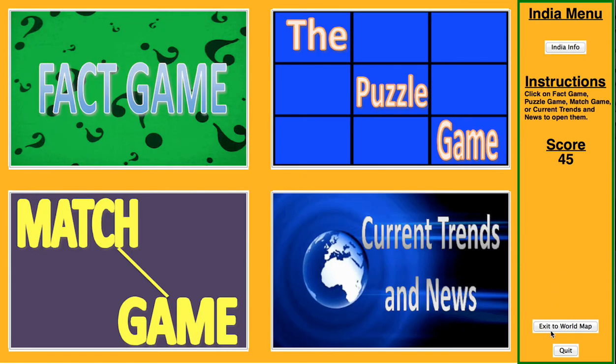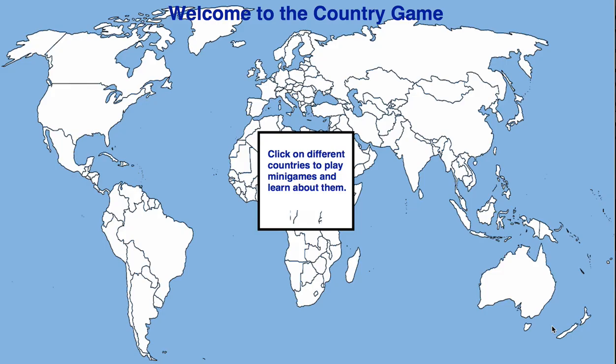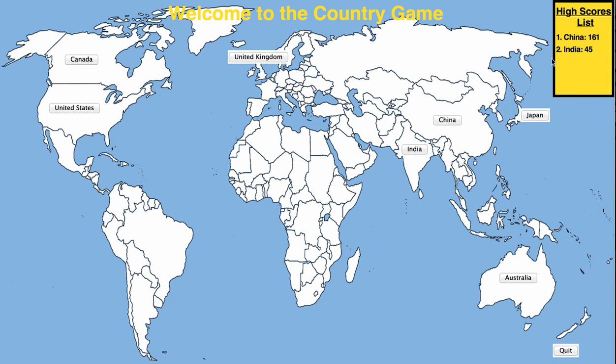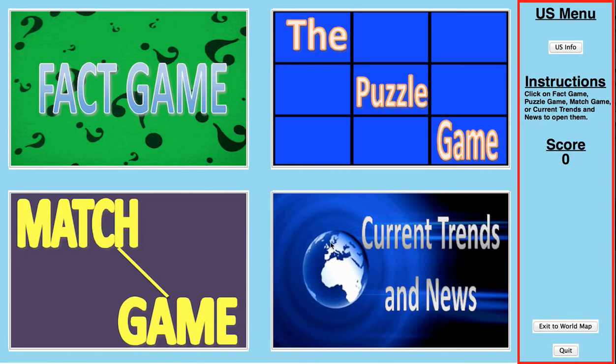And we go back and exit to the world map, we can see that India, which I just clicked and played only one of the games, has appended to the high score list. And we can click into each one of these countries and learn a little bit more about them with each of these 4 games. So that's my 15-112 term project.